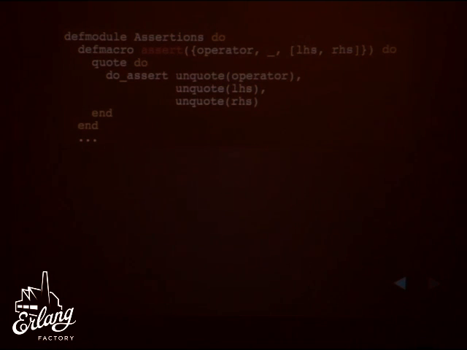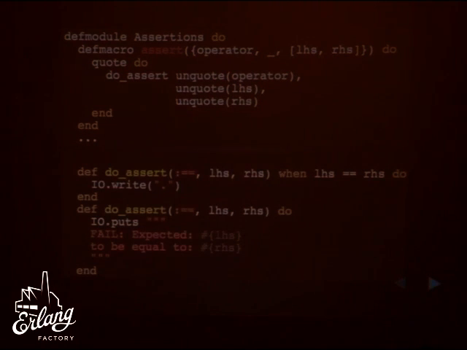And we have to do this because if we didn't use unquote here, and we just said operator, left-hand side, right-hand side, those would actually, at the call point, be local variables that didn't exist. So we want to inject these values directly into the AST here. And then all we have to do is implement our doAssert functions, and these are very straightforward.